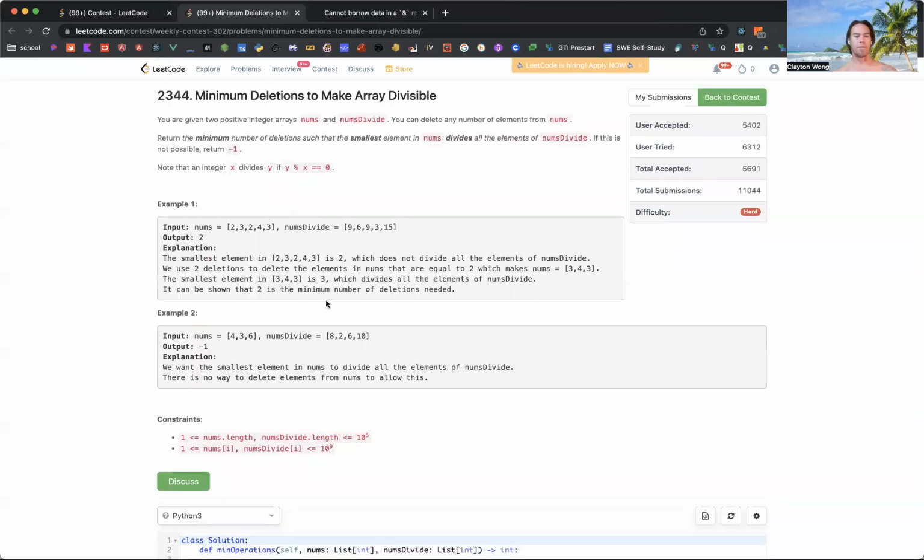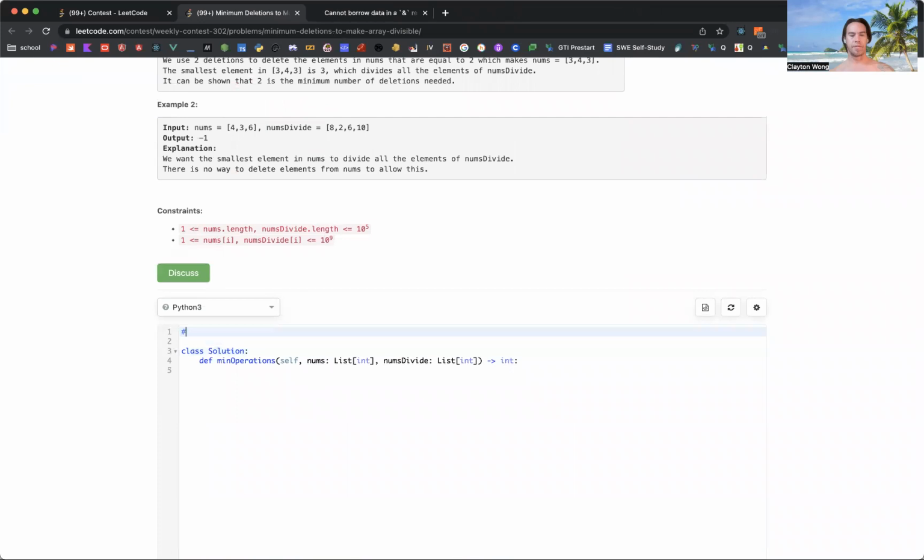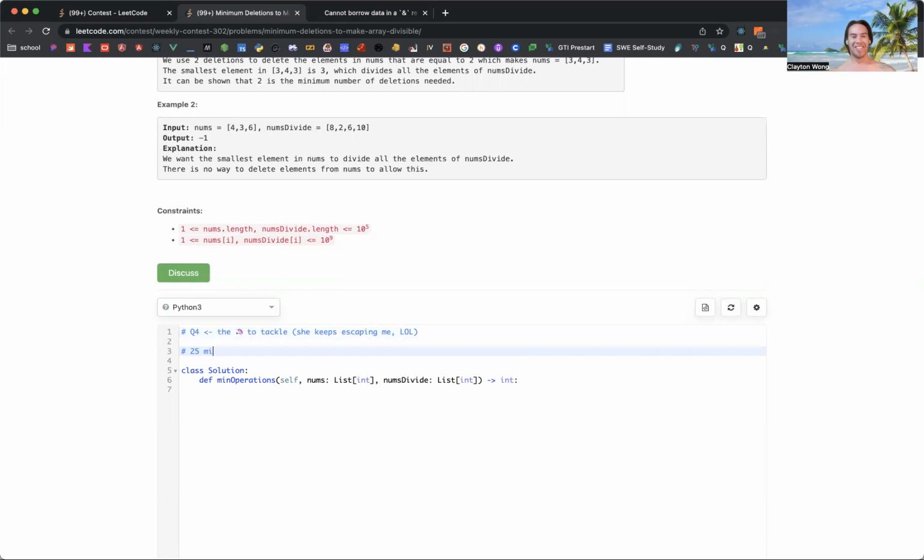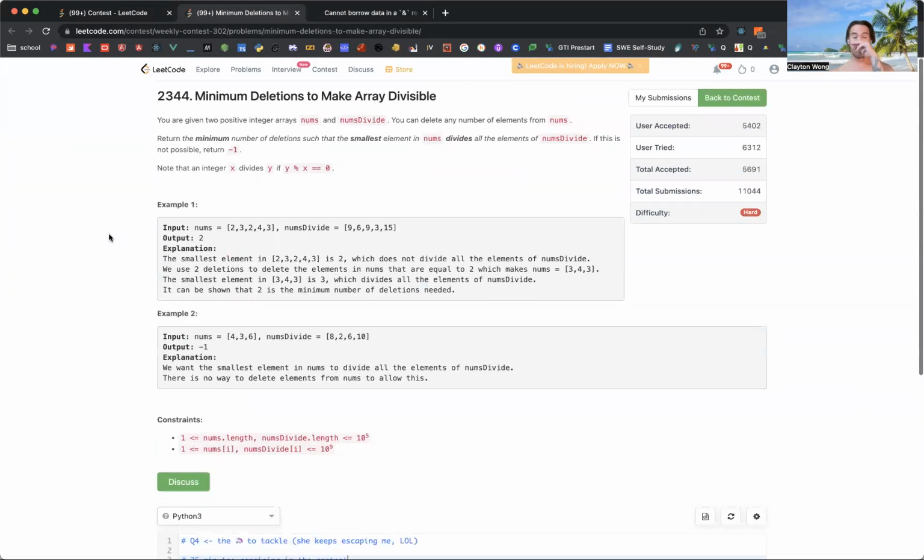25 minutes left for Q4. Q4 is the unicorn to tackle. She keeps escaping me. All right, let's get to it. All right, 25 minutes left in the contest. That's enough time, right? All right, 25 minutes is cool. All right, let's do this.